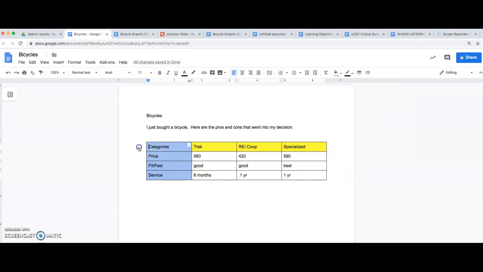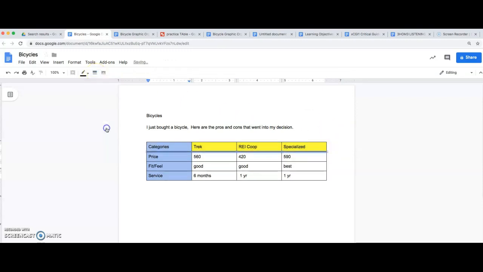And another thing I like to do is thicken the lines below my first row. So I've highlighted the row. I'll click on this, pull down. I'm going to choose this one, which focuses on the bottom line of what I've highlighted, and I'm going to go here to make it thicker.